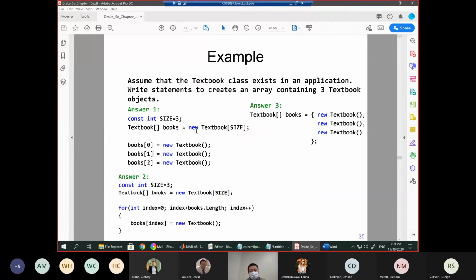So we have multiple different versions of answers. First, answer 1. First, declare a constant size equal to 3. Then you declare an array of textbook class instances. Then you initialize each element one by one, right? Index number 0, index number 1, then index number 2. That is the first one. First, declare an array for this class with 3 elements, then initialize each element one by one.